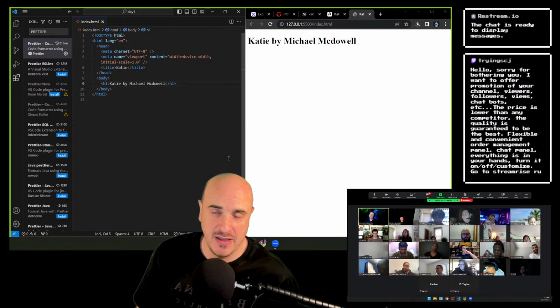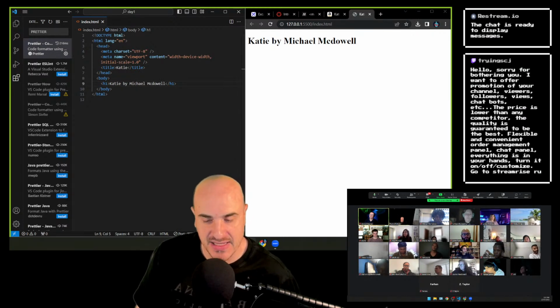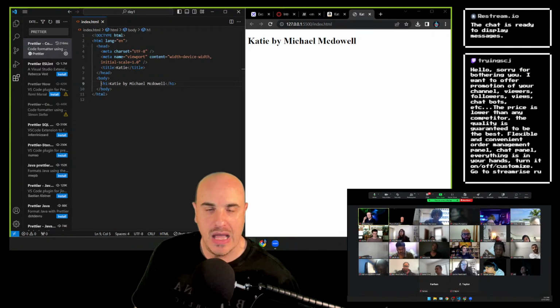On top of being formatted correctly, if it moves into place and Prettier is working with this check mark, you know that your code, at least syntactically, has no errors, which is very nice.